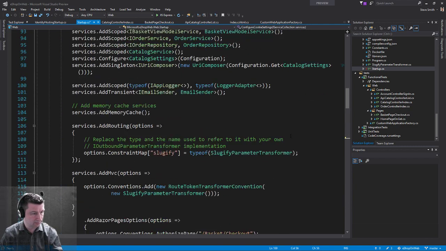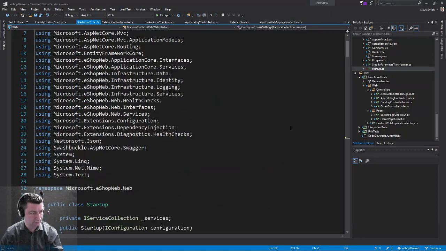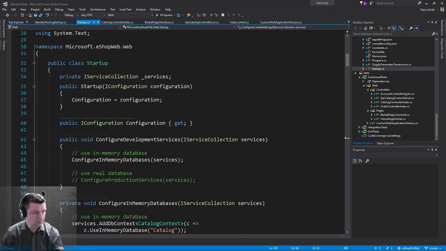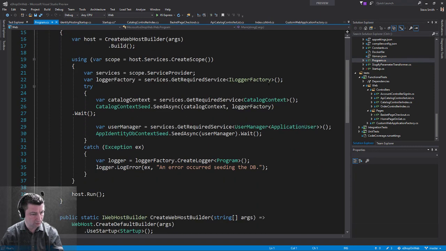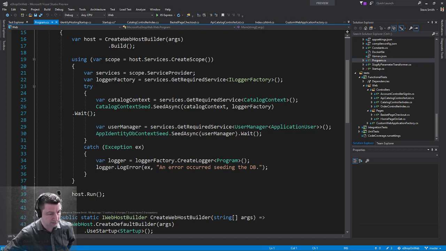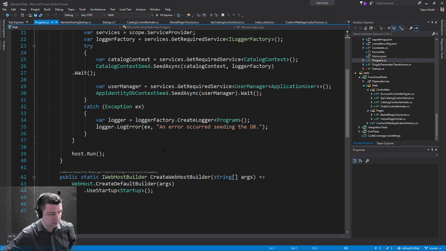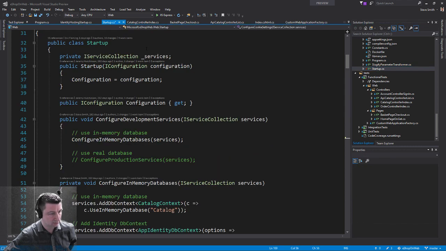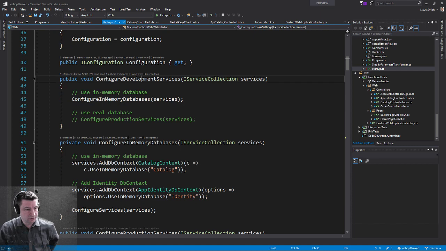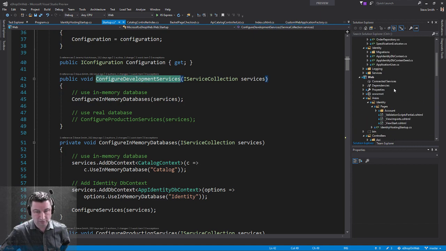Okay, so in startup, let's start at the beginning. The startup's fairly complicated. In startup, let's start with a constructor. We pull in configuration data from here. And in here, we set up a logger, we do some data seeding. Okay, nothing in here has to do with identity. So this is where the program begins. Then it calls into startup, constructs startup, configure development services. Are we running in development mode? I think we are.